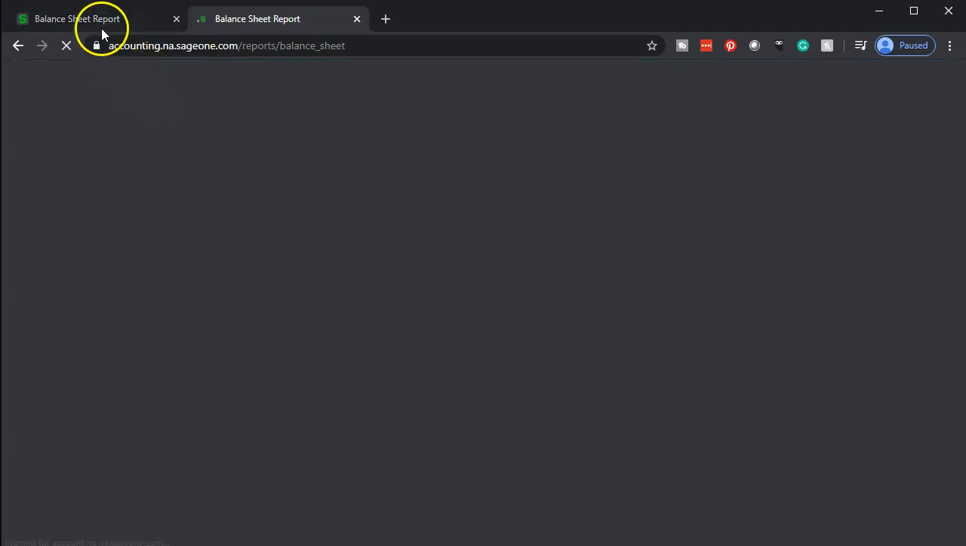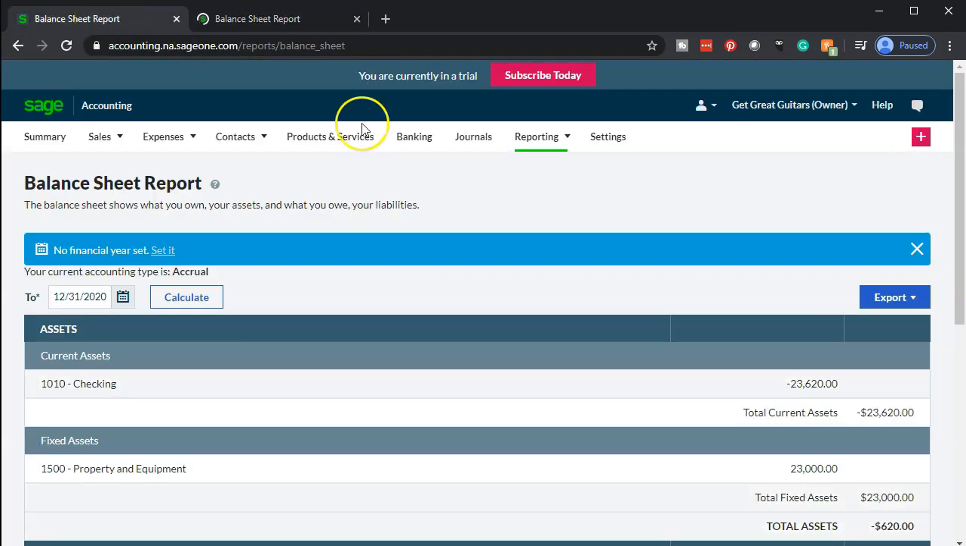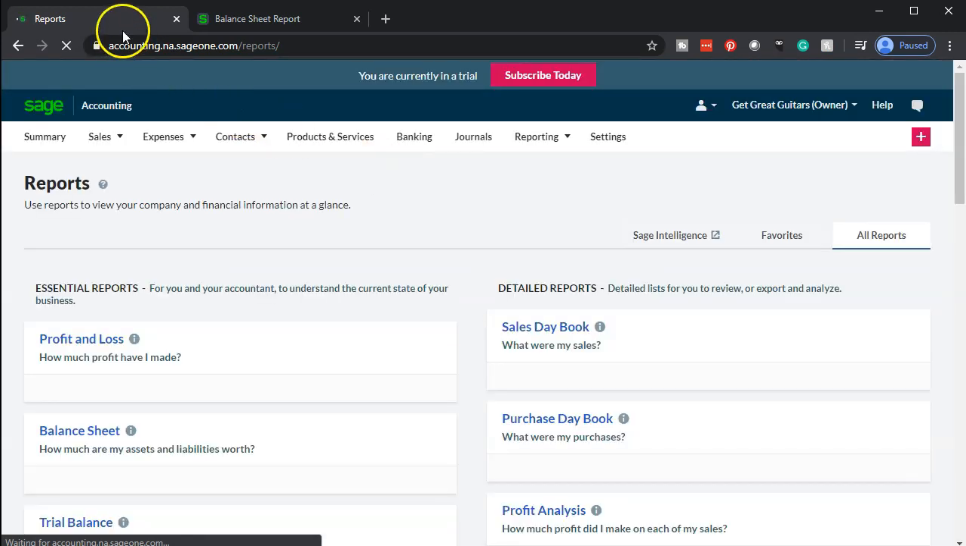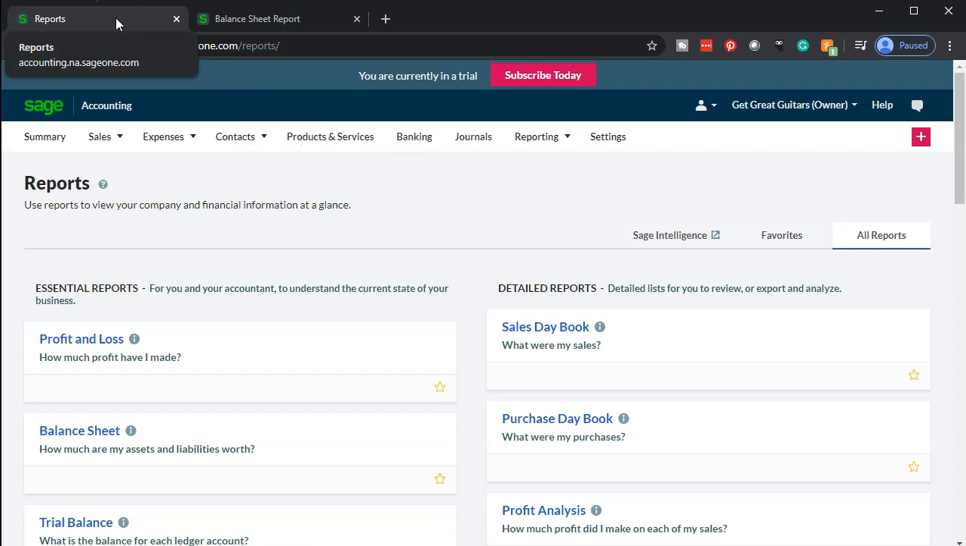So now we've got the balance sheet to the right. We're going to go back to the tab to the left, do the same thing for the P&L, profit and loss, income statement. We're going to select that P&L from the reporting dropdown. Once opened, we're going to hover over that tab up top. We're going to mouse over it and then right click on it, and we will duplicate that tab as well. Then I'm going to go back to the balance sheet.